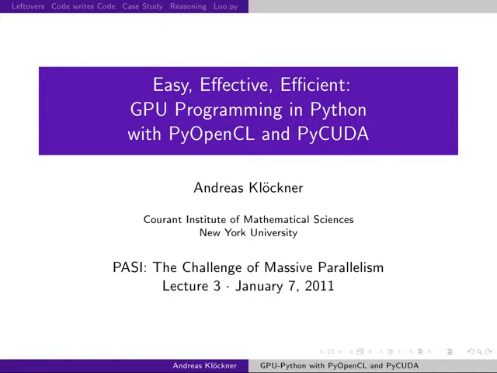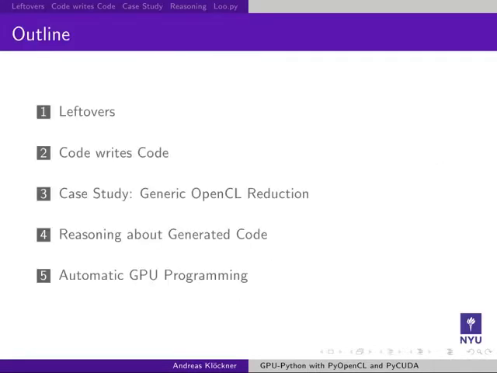Right. So this is lecture 3 of PyOpenCL, PyCUDA, and all of that. And what do I have for you today? Well, we have some leftovers from last time that I want to go over. Then the main theme of today's lecture is code generation.